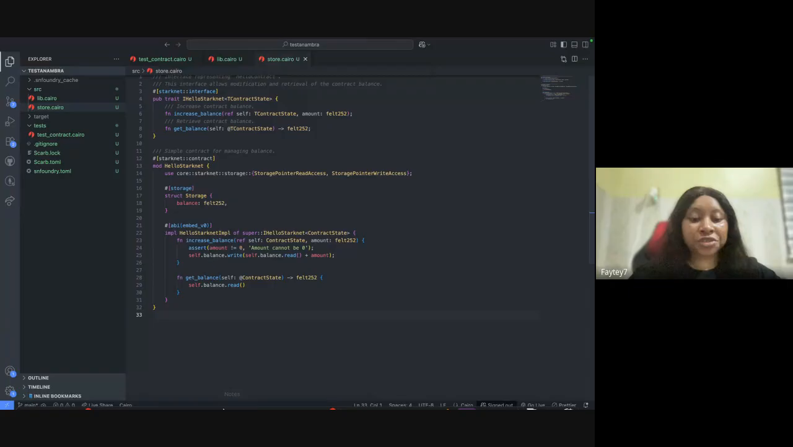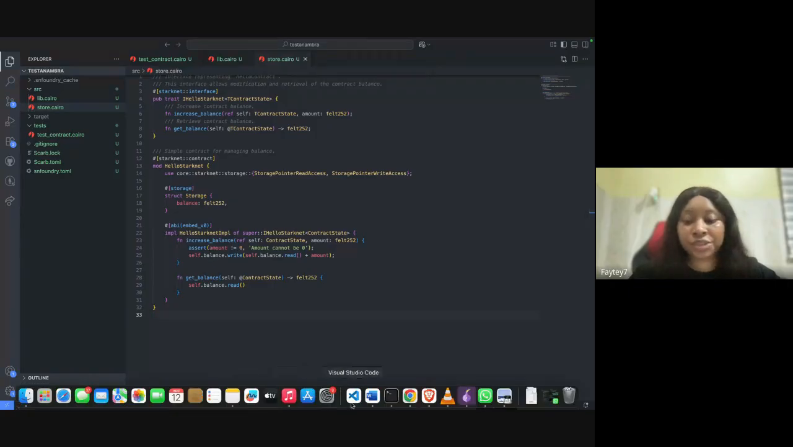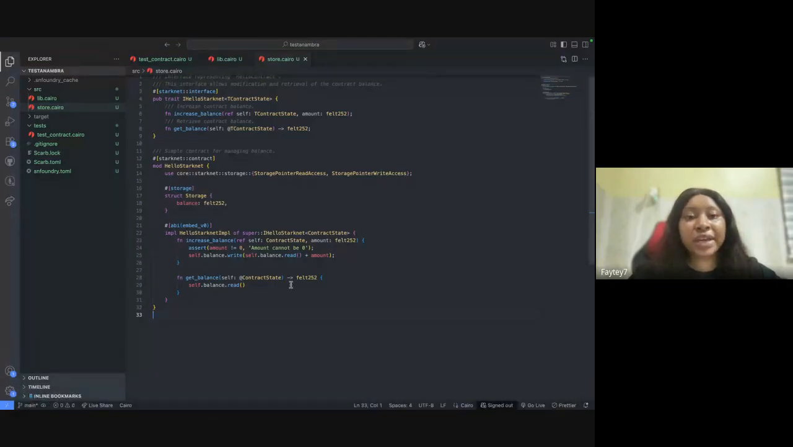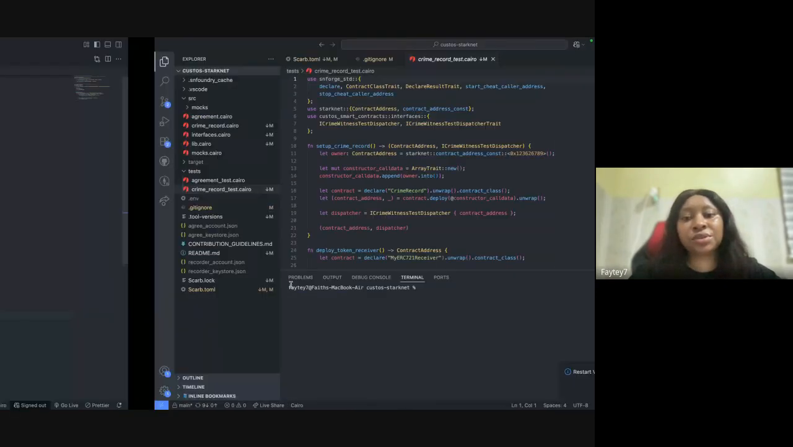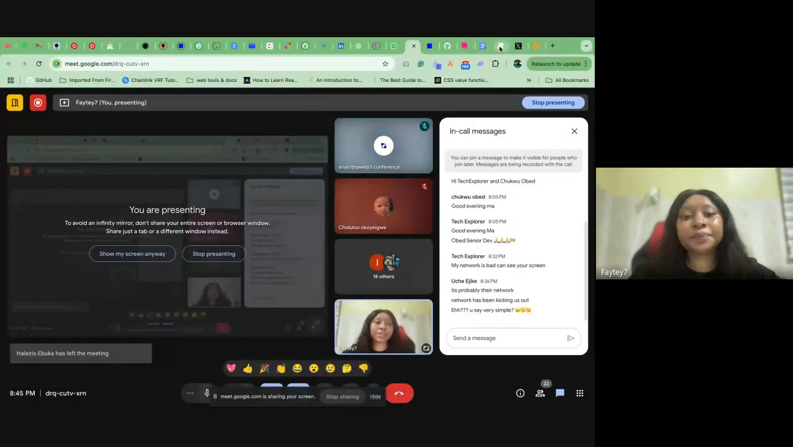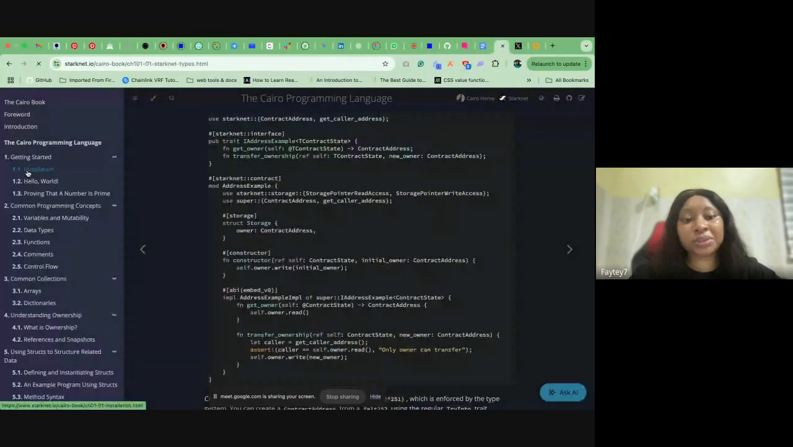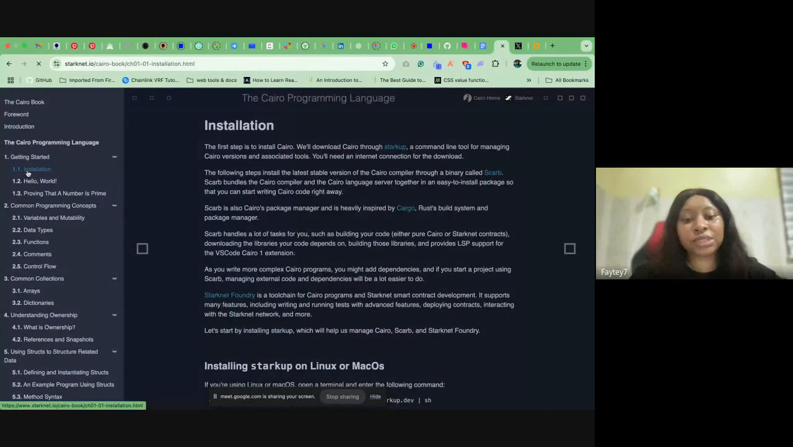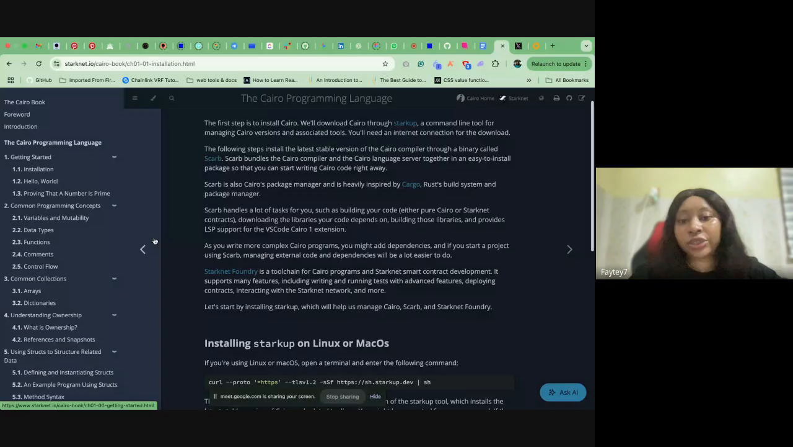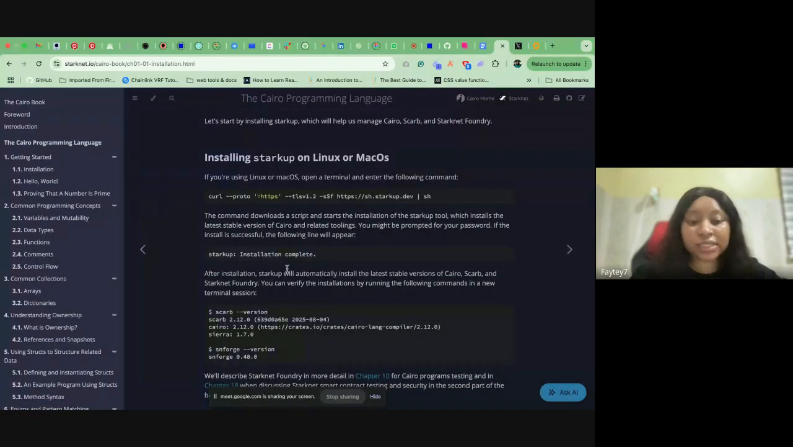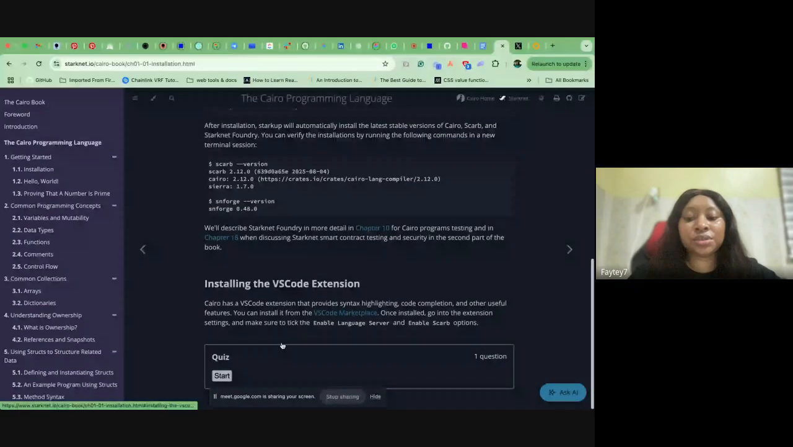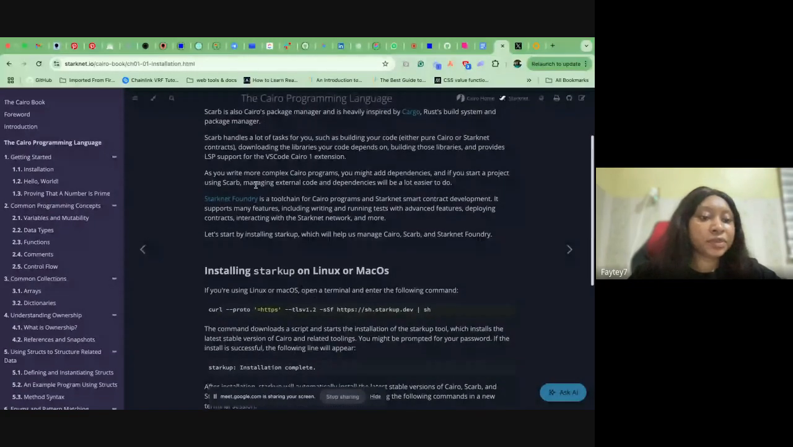I'll be starting up a new project, which, if you haven't understood how to set up a new project, please just go through the Cairo book. Go through the installation. These are the installation steps, just in case you've not done this before. So you can get guidance here to help you set up your system so you can start creating your smart contracts.